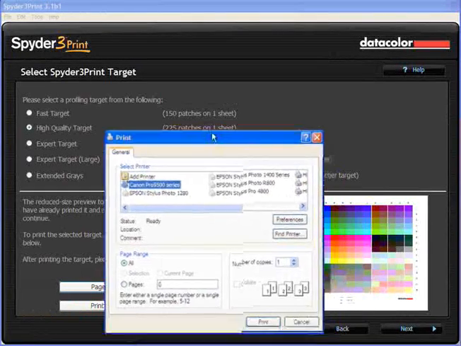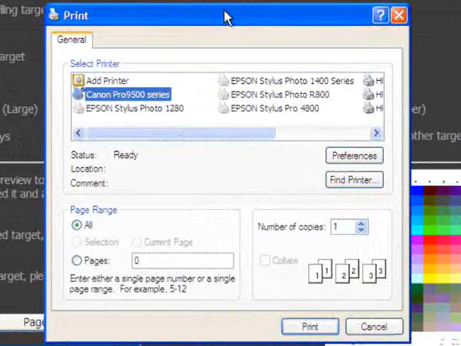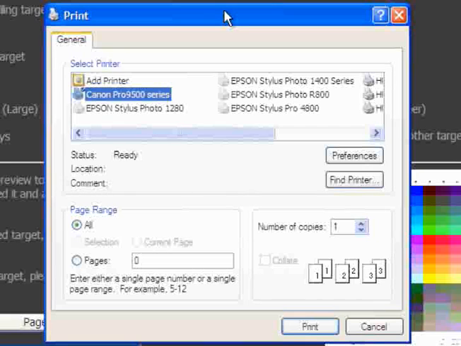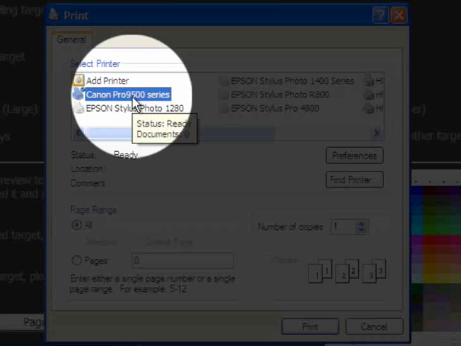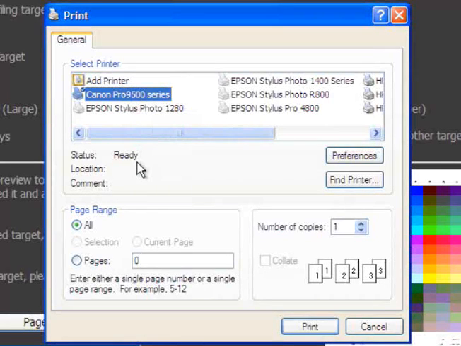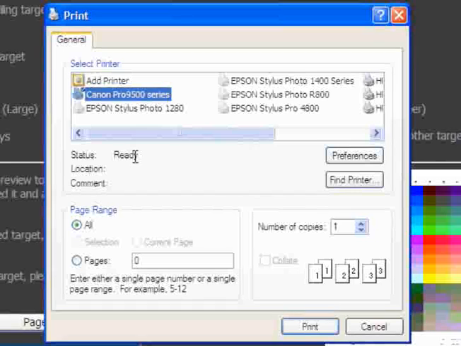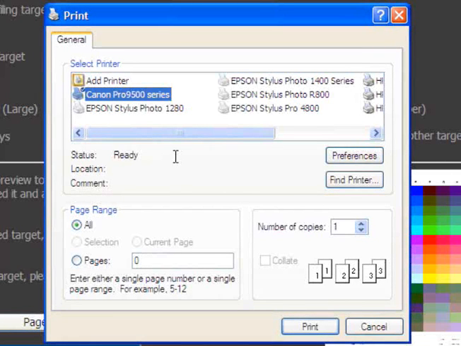And the XP Print dialog comes up. Now, at the top of the dialog, we see a list of all the printer drivers that we have installed on our system. And I've got a few of these. I've selected the Canon Pro 9500 series, which is the 9500 driver. And XP tells me that its status is ready, which means it's plugged into USB and it's turned on and functioning.